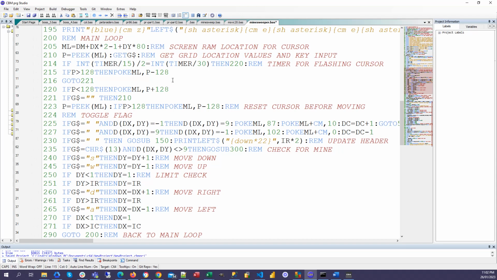And depending on whether it's odd or even, it will flash the cursor at the location that we're currently on. And by flashing, all we're doing is we're getting the current value in that memory location, adding 128 to it, which puts it in reverse, and then taking 128 away from it again. It goes back to normal, and it'll cycle through that, making it flash based on this timer value. If no keys have been hit, then G string is blank, and we go back to 210, and that's all we're doing, just flashing the cursor until we get a key input.